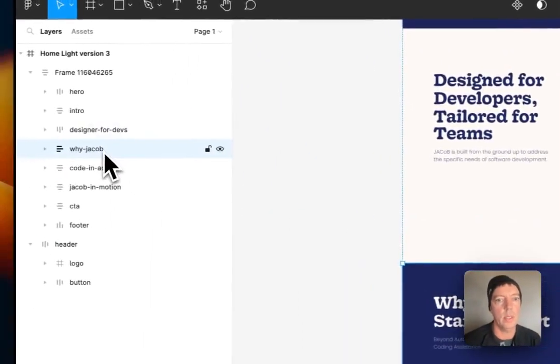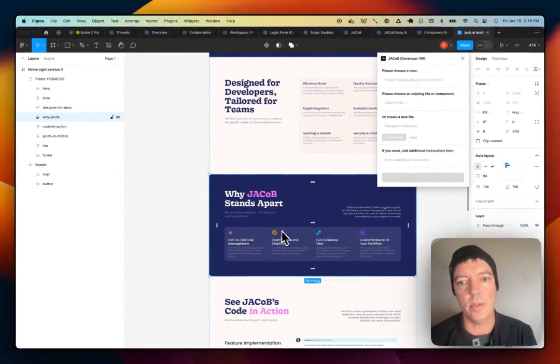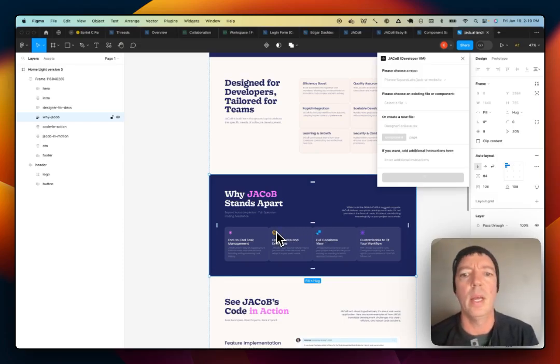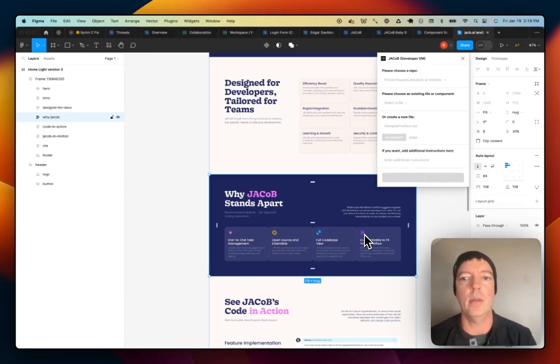What do we want this one? Let's do JACoB next. This one will be interesting. We've got a few different images or icons here. We'll probably have to pull those over, but these aren't something that I would typically see in Font Awesome. But we'll see what happens. We can try that out.